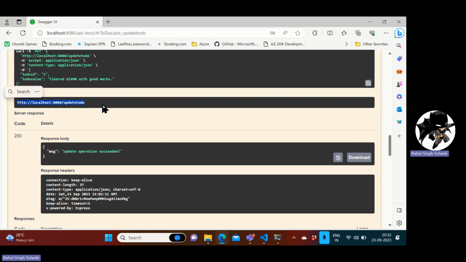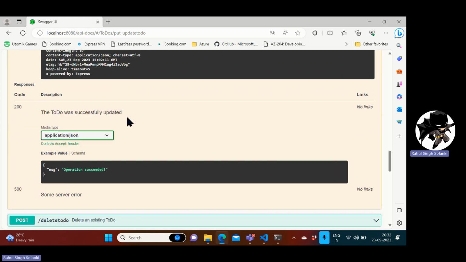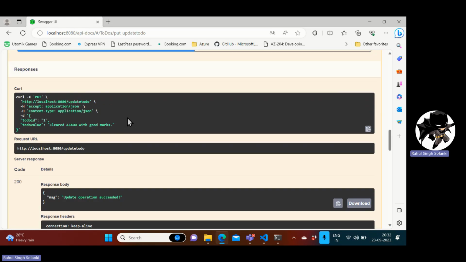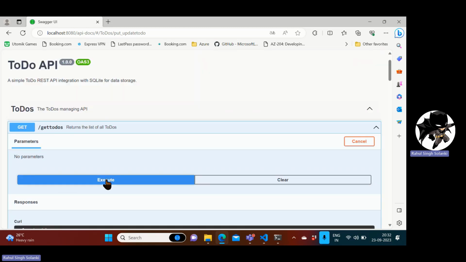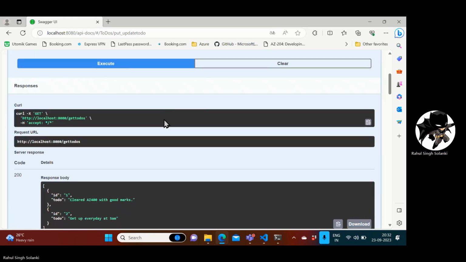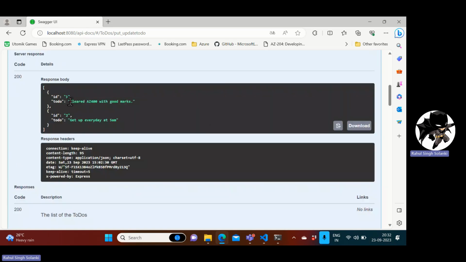Let me try to update, execute, and once I update, it says succeeded, and you can see that this is the request URL. So these URLs you can actually call in your applications, could be React, Angular, anything. Okay, so it got updated. So let's check it out. Let me go to get to do and say execute once again. As you can see, the value got updated here.